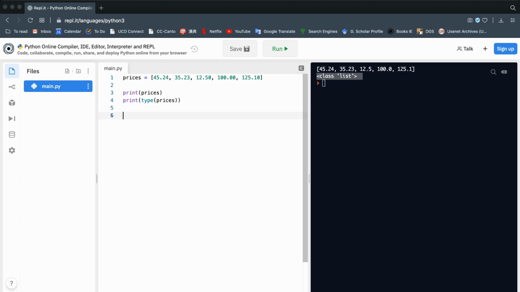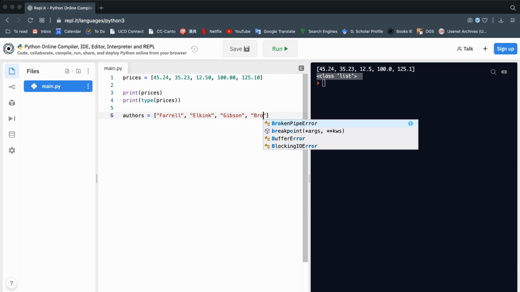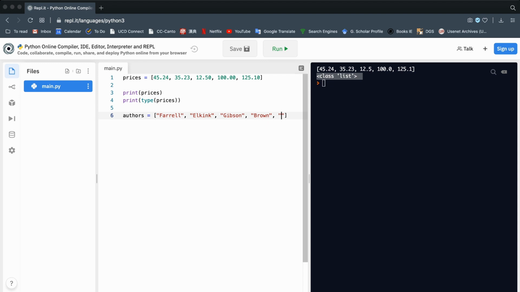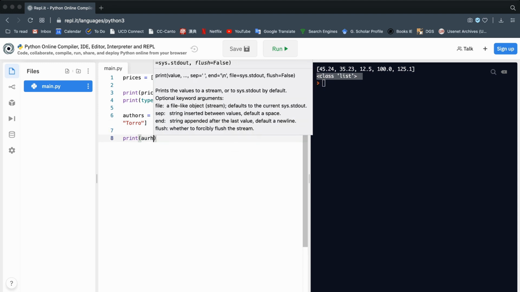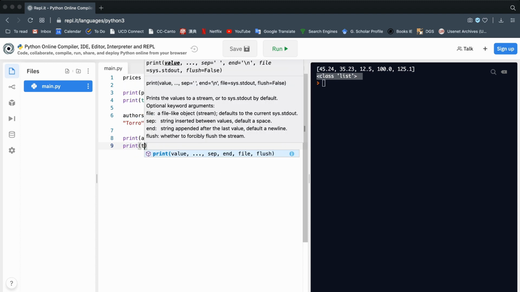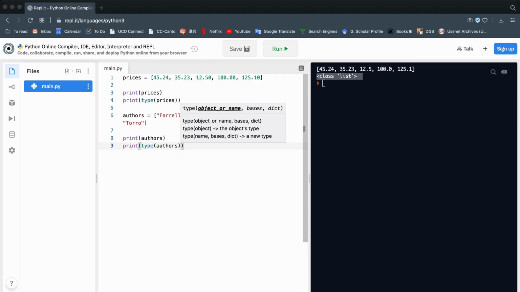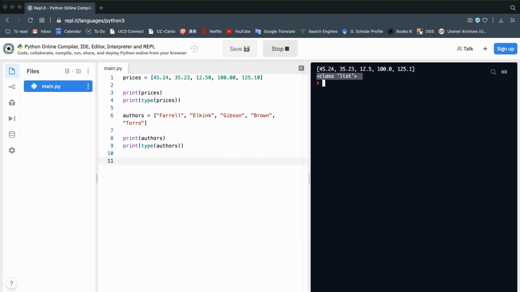We might also have the authors. Yeah, so then we get maybe something like this. No, this is 5 books. Yeah, same number. Yeah, we can print authors, print type of authors, and we can see that we have another list. Yeah, a list with strings of text, but the overall object is a list.